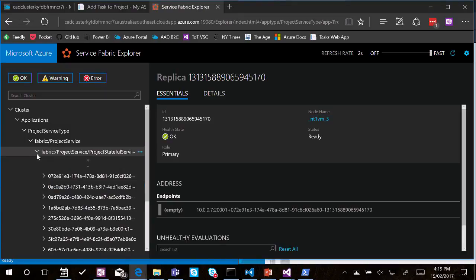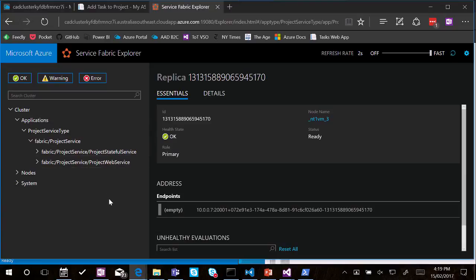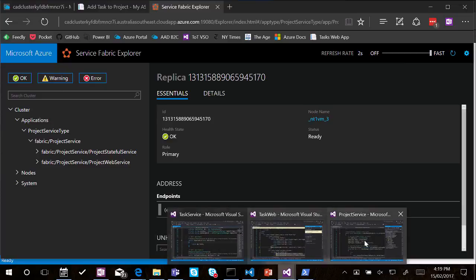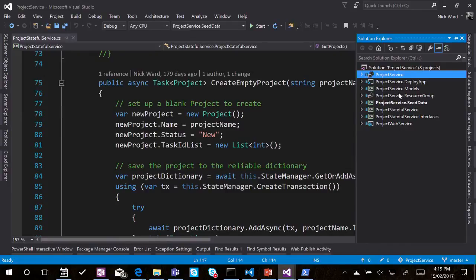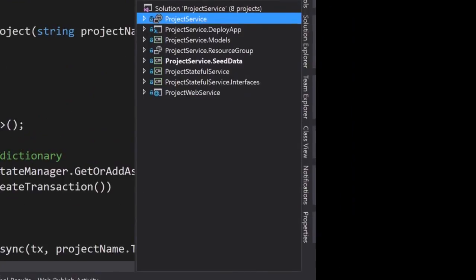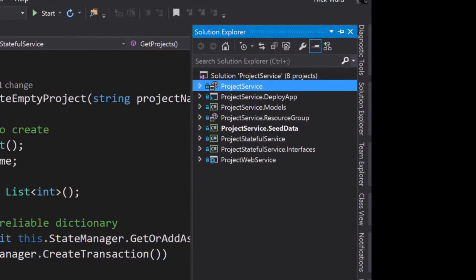So one other thing I'd like to show you about Service Fabric is another feature that we have, which is the upgrade capability. So what I'm going to do here is go to my Service Fabric project service, and we can see here there's a couple of elements to this Visual Studio solution. Not all of them are specifically required for Service Fabric. For example, I've got a resource group project here which creates the resource group, deploys the cluster, creates the VM scale sets, creates the virtual network, all automatically for me.